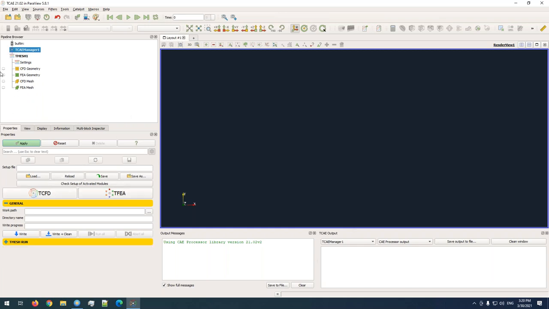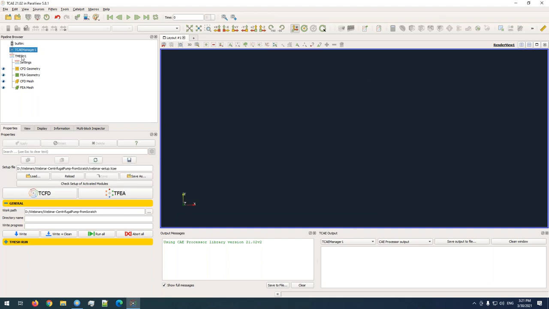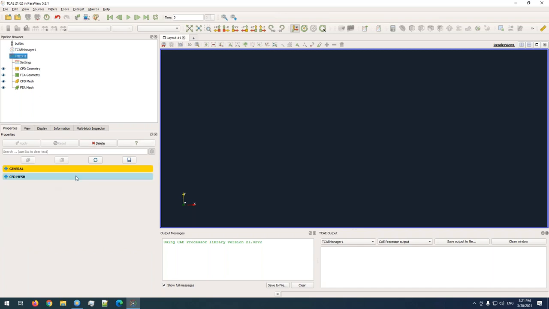So for now, I will disable these modules, TCFD and TFEA, and I will be playing with the mesh for the very beginning. First of all, I will save my configuration file, because all the settings I fill in here I would like to store somewhere. I will create a configuration file within my directory where, for example, my STL directory lies, which is, I think, here in webinars, and I have created here a directory, webinar centrifugal pump from scratch, which includes only the directory with input STLs. I will call it, for example, webinar setup. Okay, so now I will go to the T-mesh module and we will be creating the mesh.